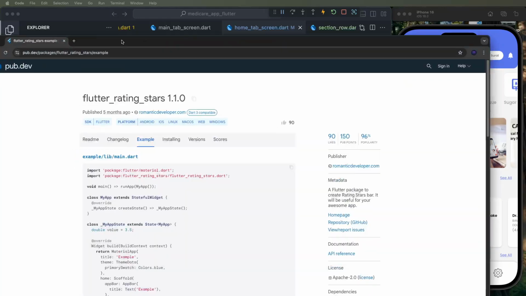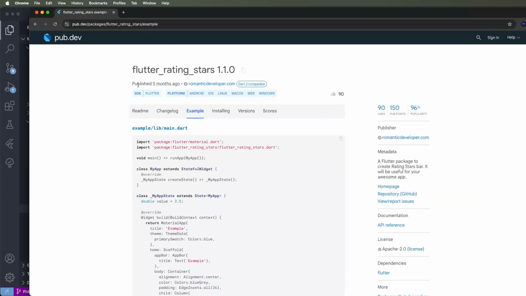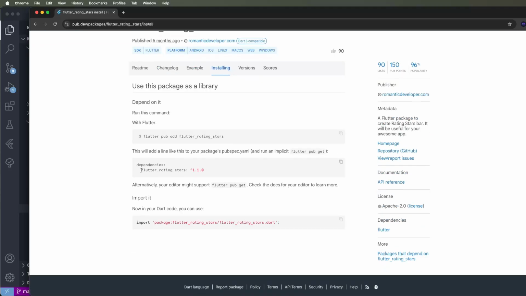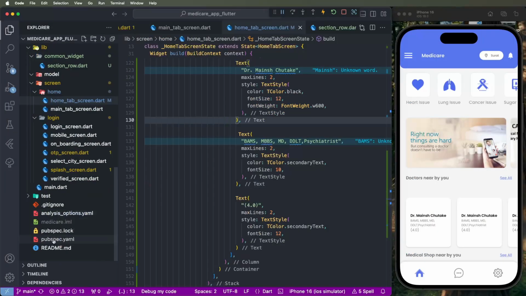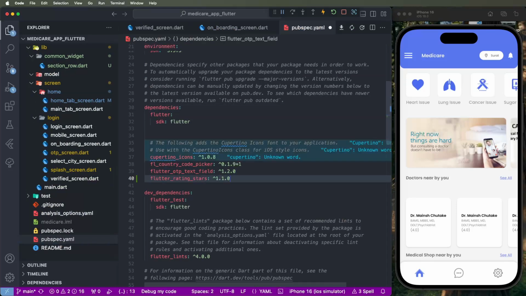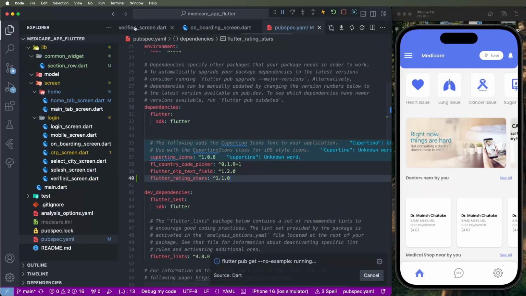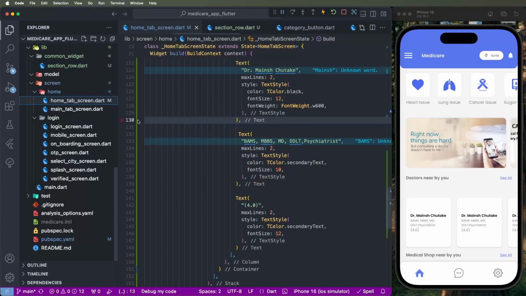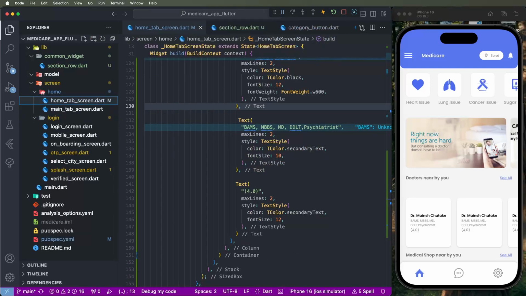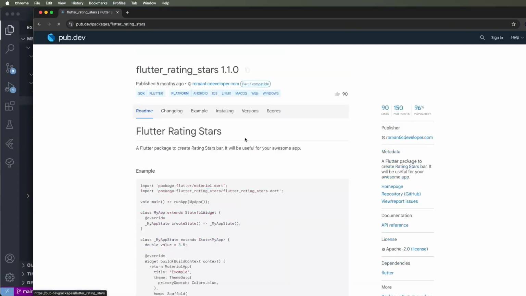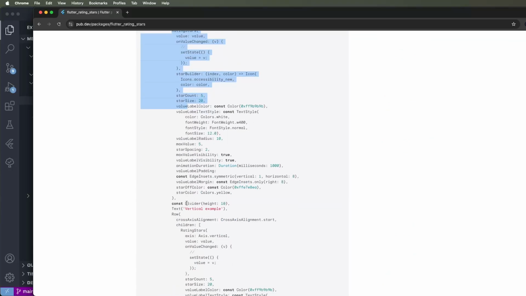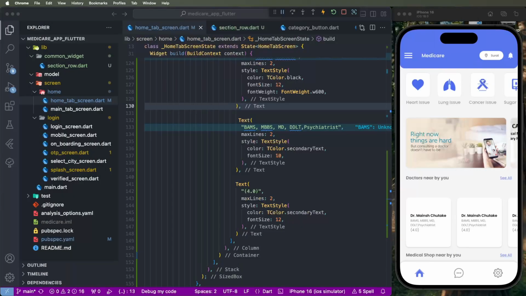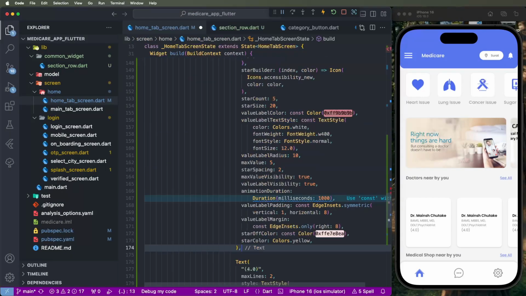We need to open the Flutter rating stars, which was published 5 months ago. We need to install this library, copy here, and paste inside the pubspec, and we need to save here. Now we need to go inside the home tabs, and we need to use the example code. We need to use this rating star here, and we need to put it here.